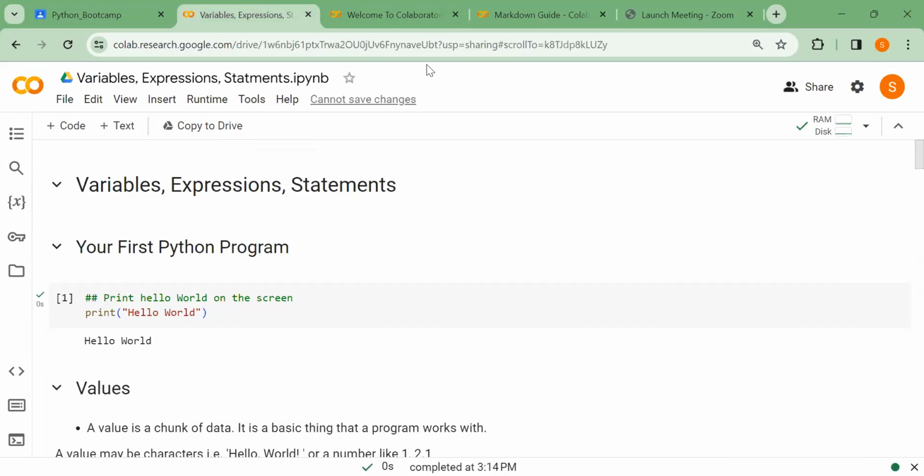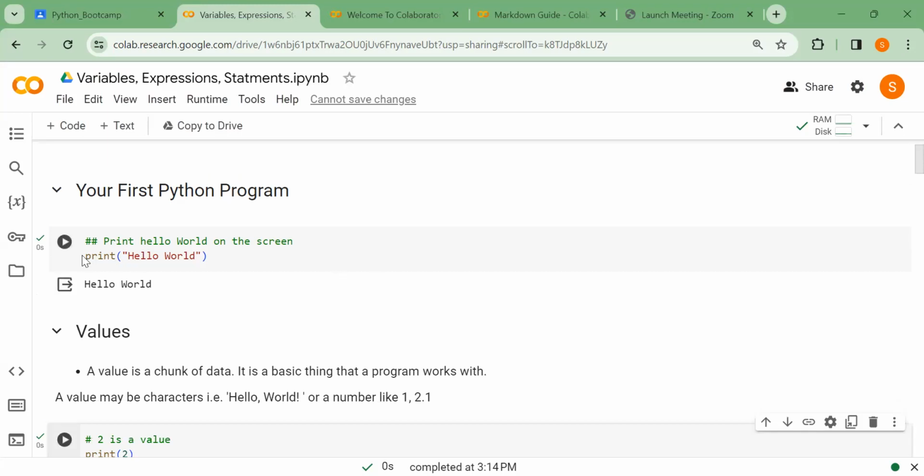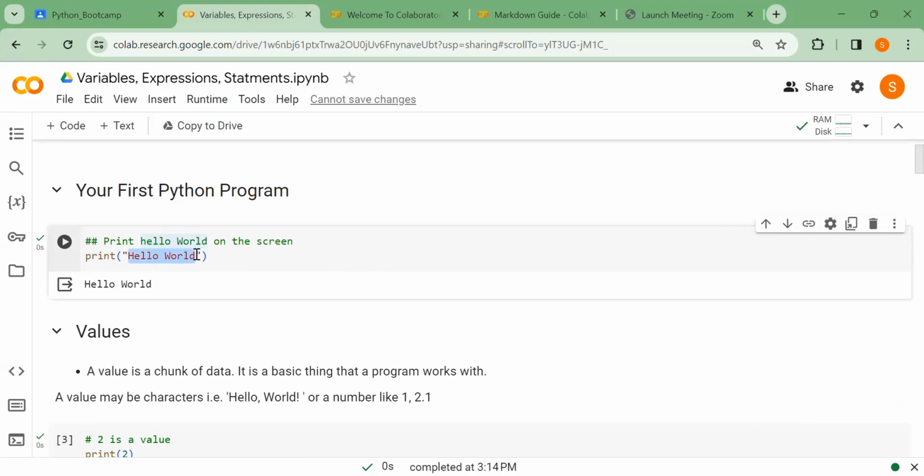So now we'll go to this one: variables, expressions, and statements. So what is a statement? A statement is an executable instruction that you give to your computer, or basically to the Python interpreter in this case. Those who are new to programming, this is the basic definition you can take for a statement. For example, print hello world is a statement. This is telling the Python interpreter to print this string hello world. So it is basically an instruction that is given to the Python interpreter.